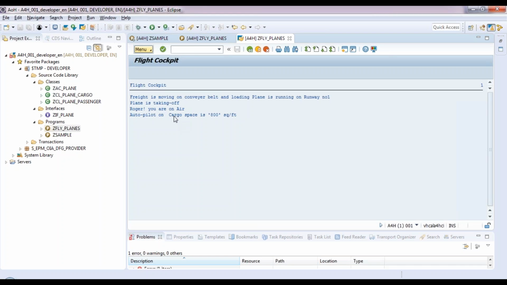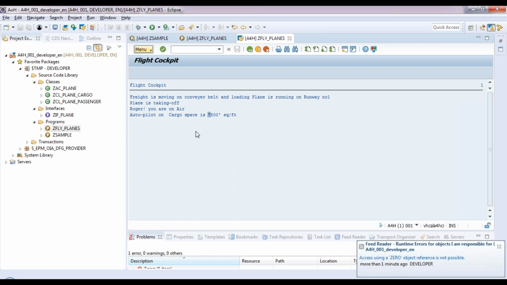and yes, wow, you see a single quote, especially this is what was difficult earlier in concatenation operation. You got to put a lot of string variables to bring this single quote, but now here it's completely easy and possible. What you write is what you get. That's the principle on which your string expression works in ABAP. Cargo space is 800 square feet.